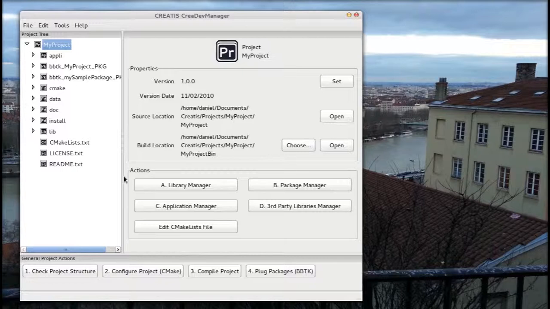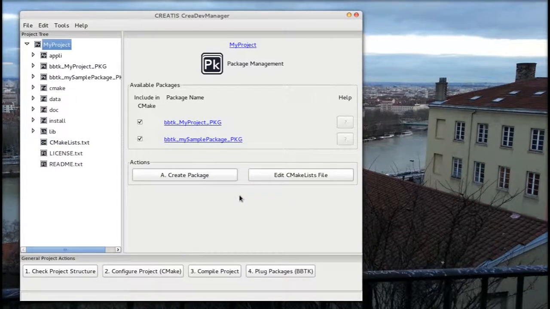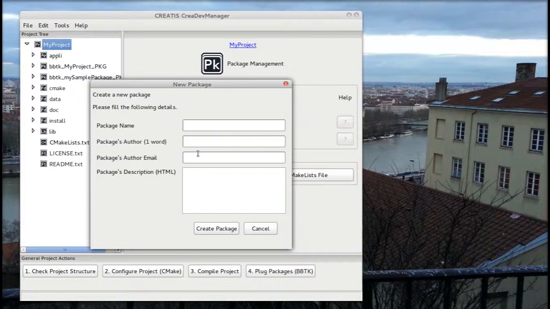To create a package, we go to the project description and click the BBEditor button to open the package manager. The package manager shows the available packages and also allows to create new ones. In this case, we'll create a package, so we'll click the Create Package button to start creating a package.